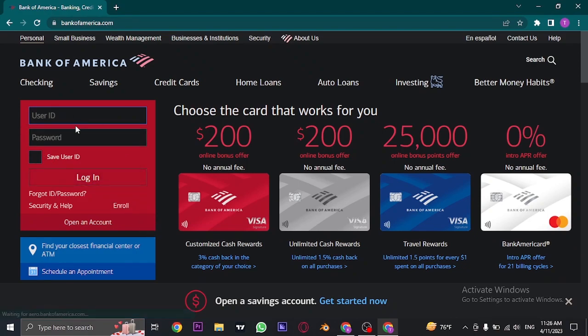So first of all, type in your user ID that you created while signing up and also type in the password. But in case you don't remember either of those, you can click on this link which says forgot ID and password and follow the steps to easily recover your user ID and password.